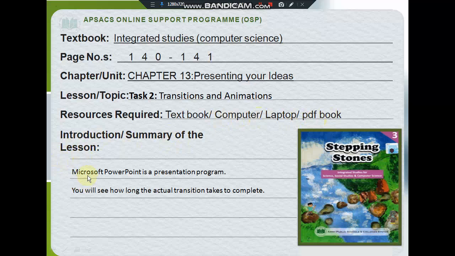Introduction of the lesson: Microsoft PowerPoint is a presentation program. You will see how long the actual transitions take to complete.